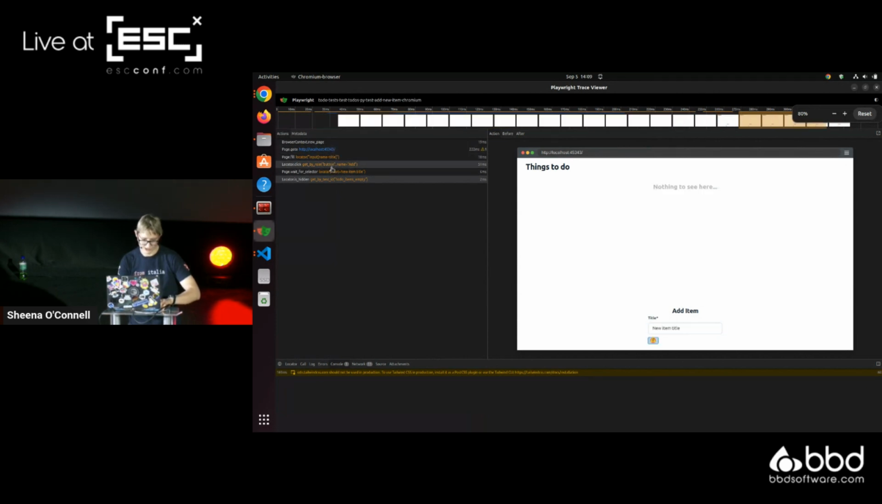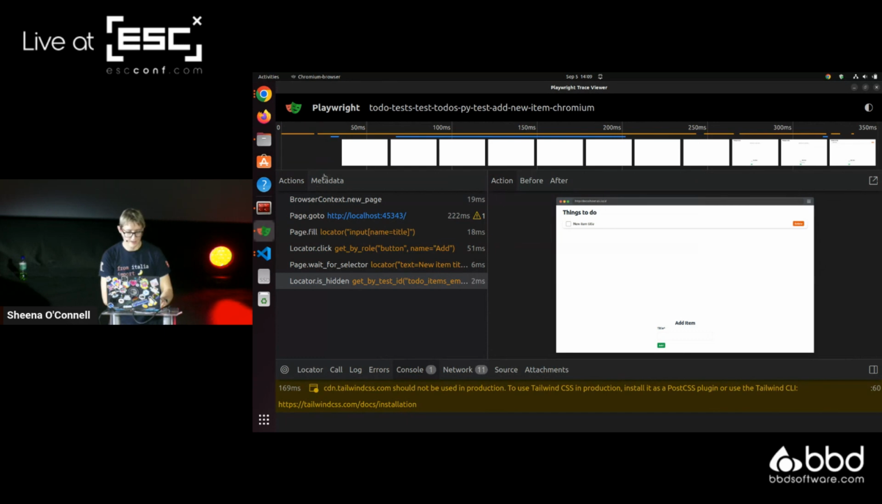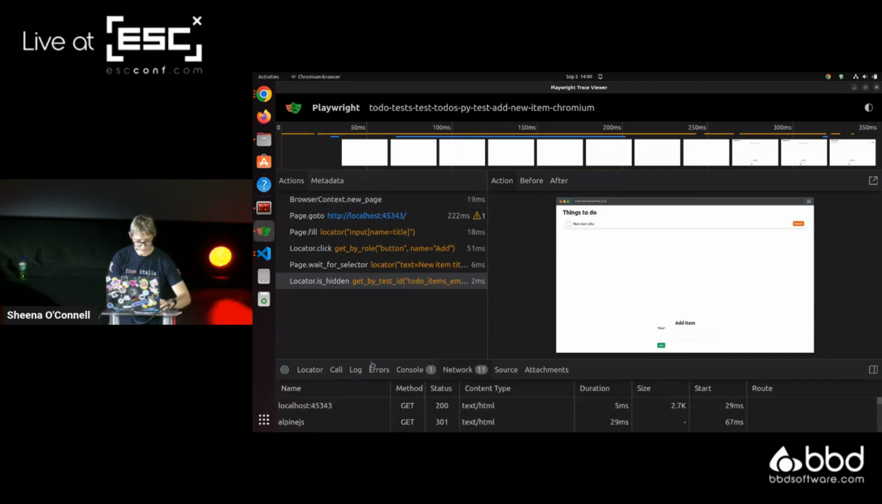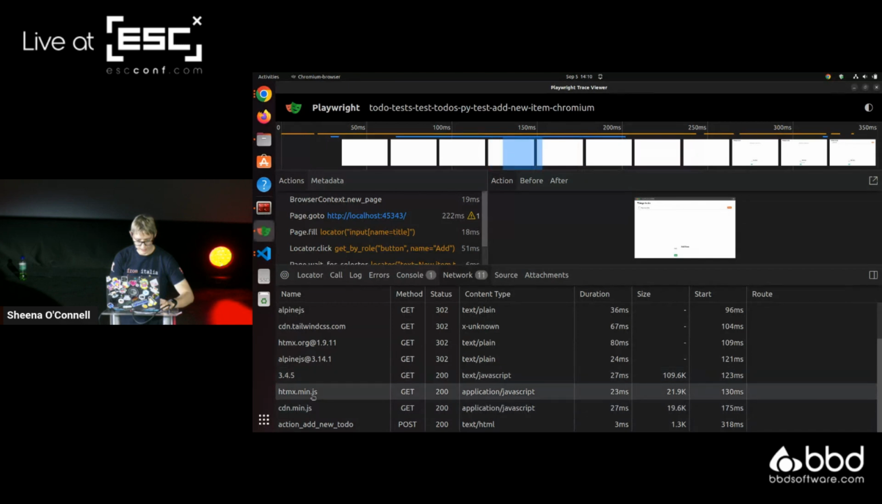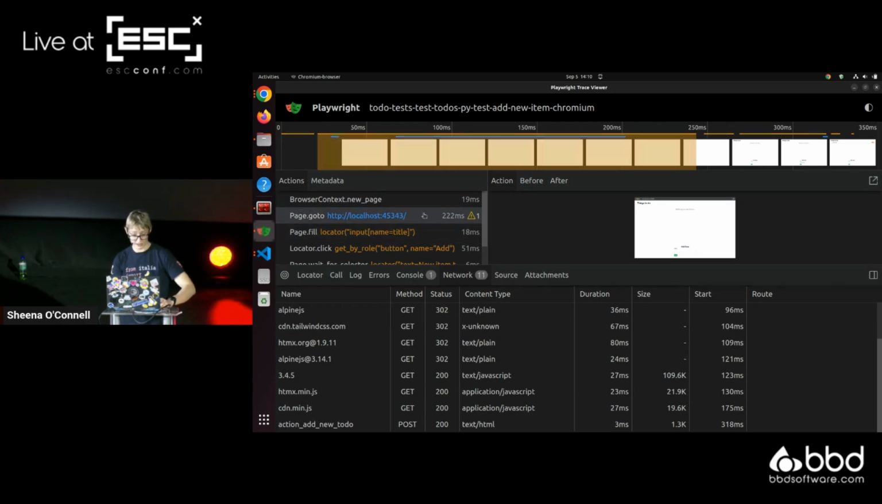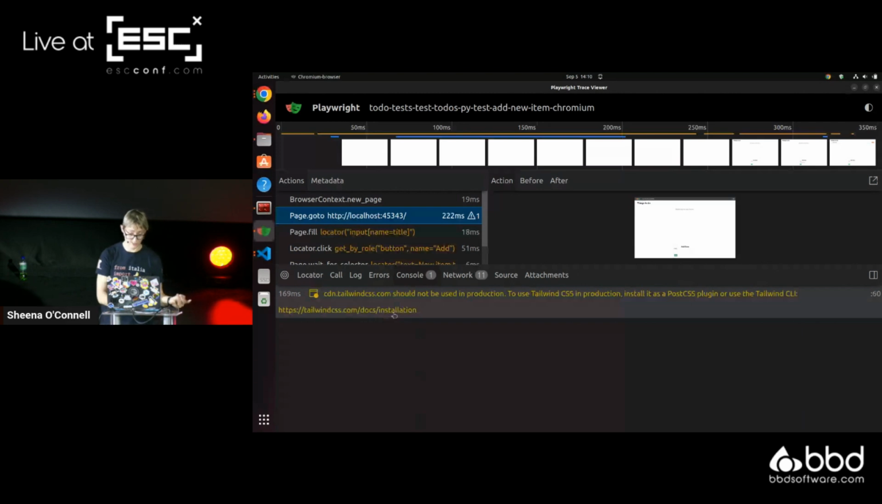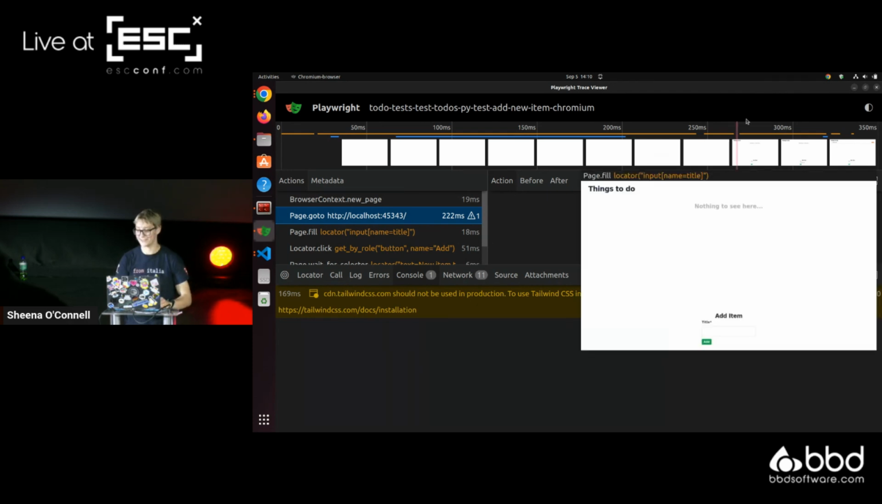All right. So then I can interact with this to see how things change. I can also take a look at the network calls over time, and I can see how these change and when these happen. So this happened there, and then we called the action right at the end, which is great. I can see that there's a warning over here. If I click on this, I can go and see the warning. It says CDN tailwind CSS.com should not be used in production. That is a good thing to know. Don't use it in production, guys. Yeah, so that's very, very helpful.